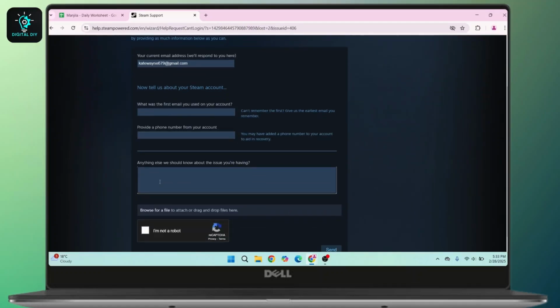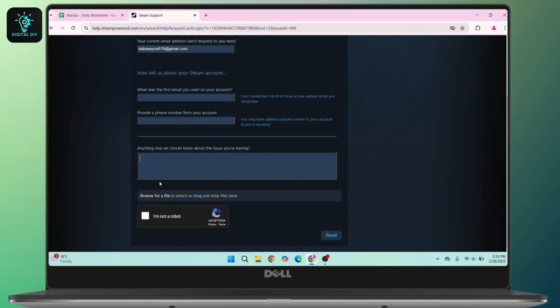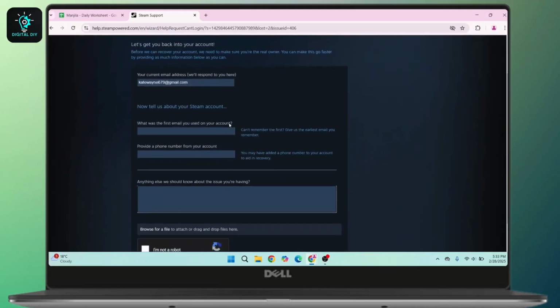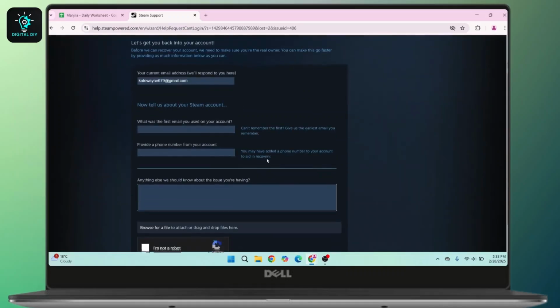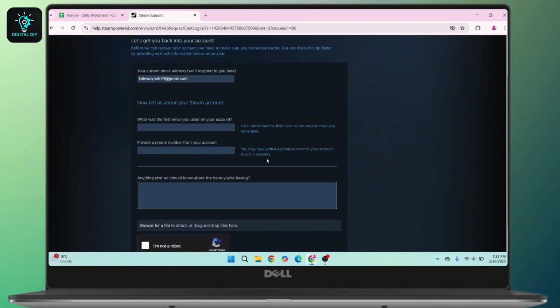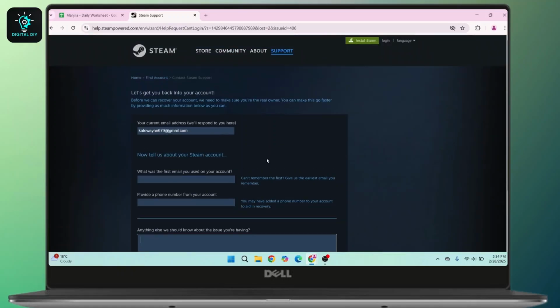You can mention that you have lost access to your email or phone number, and once you're done with that, click on I'm not a robot and then click on send. Once you have submitted this request, Steam support will get back to you with the help. Make sure to follow all the instructions carefully, and that's how you can recover your Steam account without your password, email or phone number.